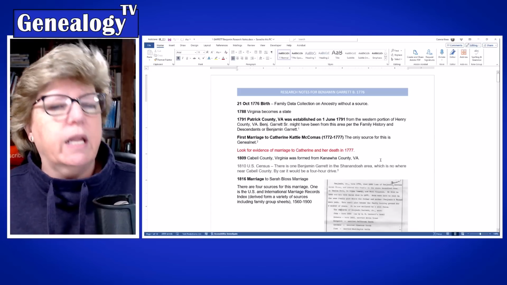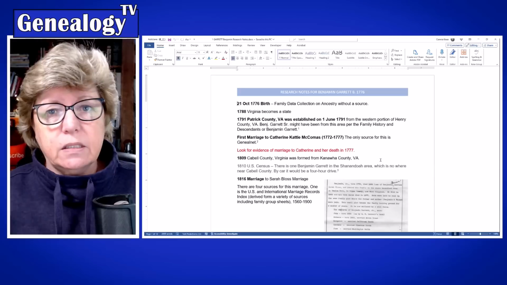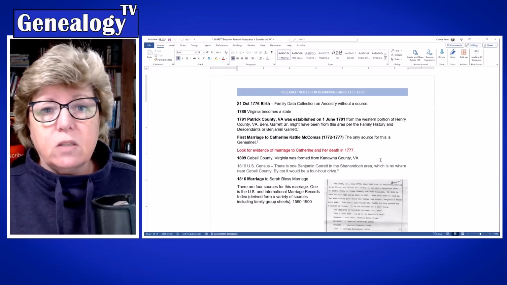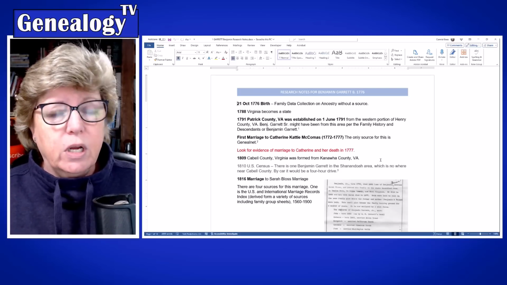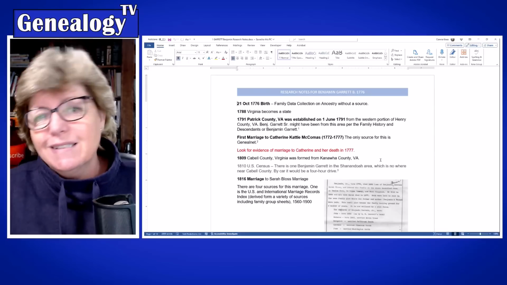And in red, I will put information that I need to look for. And this is kind of a heads up. Now, a lot of times if I'm just researching at home, this is all I do. I don't bother to do a research plan because it just takes a little bit more time.